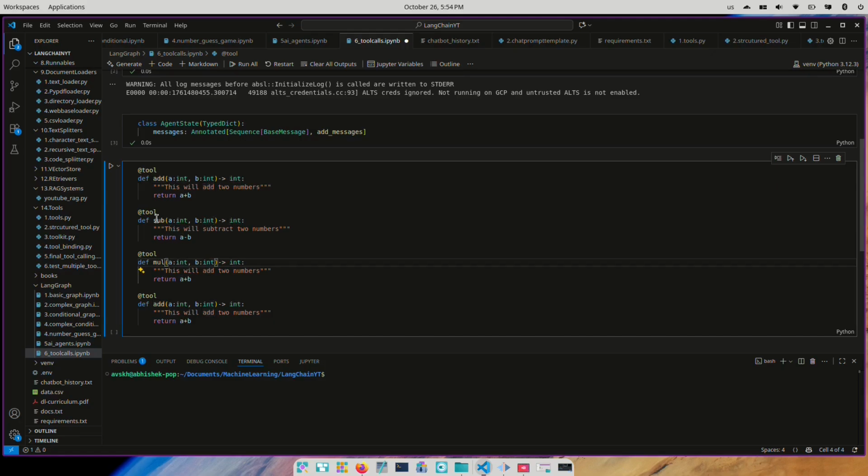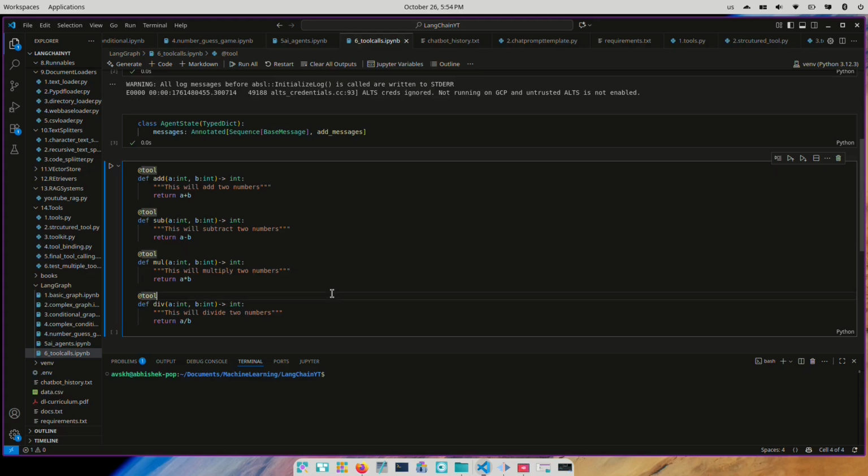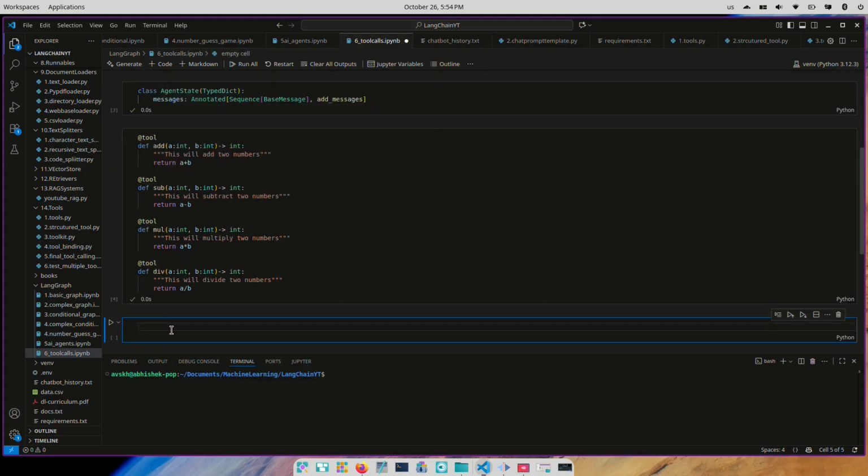This will multiply the 2 numbers. Here we'll have a into b, and then this will divide the 2 numbers, a divided by b. Okay, so these will be my tools for this particular system. Now I'm going to list all my tools under this tools list. So add, sub, mult, and div.